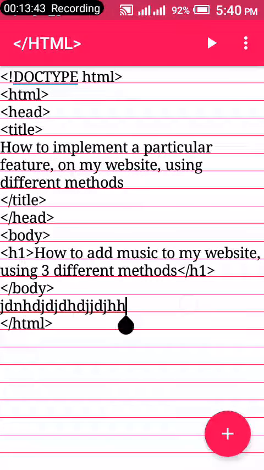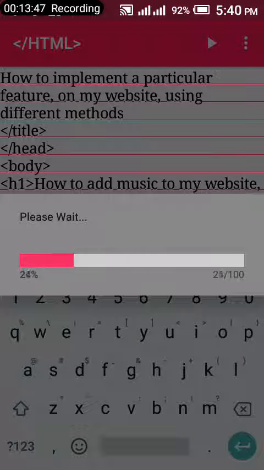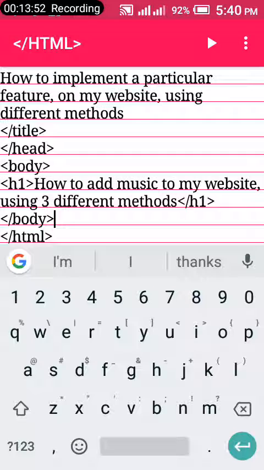Now you've seen the difference between the way this text up here rendered. It says how to add music to my website using 3 different methods. Now you've seen this one that is not between our body tags. So let's go right back, delete it, and rerun it. Now you've seen that for you to render stuff correctly on your website, it has to be lined between the starting and the ending body tags. So this is it: how to add music to my website using 3 different methods.